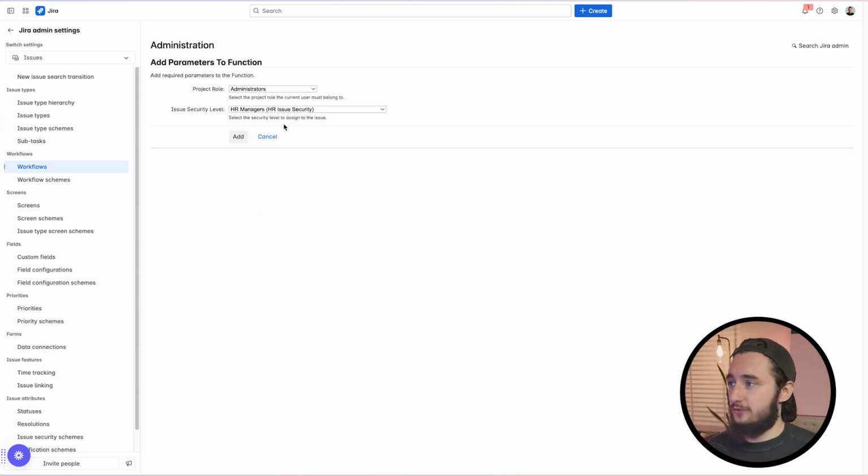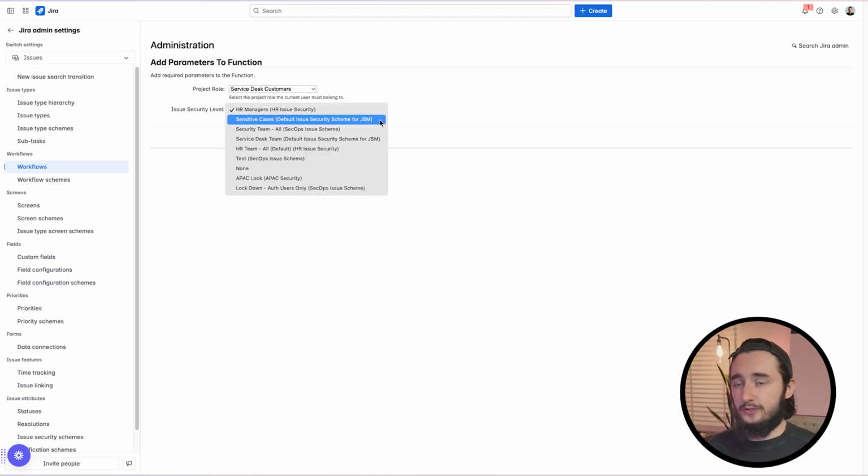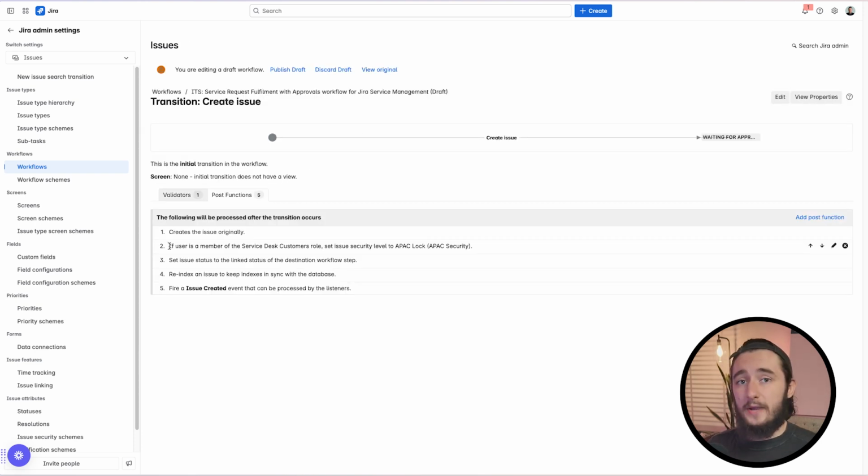There's a couple of fields to fill out here. One thing to keep in mind is that you do need to select a project role, which in this case won't really matter since we're just applying an issue security level to a work item. What we're going to do is select the service desk customers, since they're the ones submitting requests on the portal or via email. That's the minimum project role that we'll need to set the issue security level, which in this case will be the APAC lock. So I'll click on add, and we now have our issue security level automatically set on issue creation.